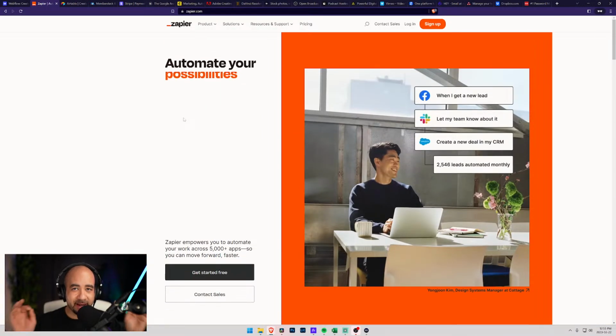And again, it's a no-code tool. Usually you'd have to access an API or whatever to do that, but this of course allows you to do it automatically.